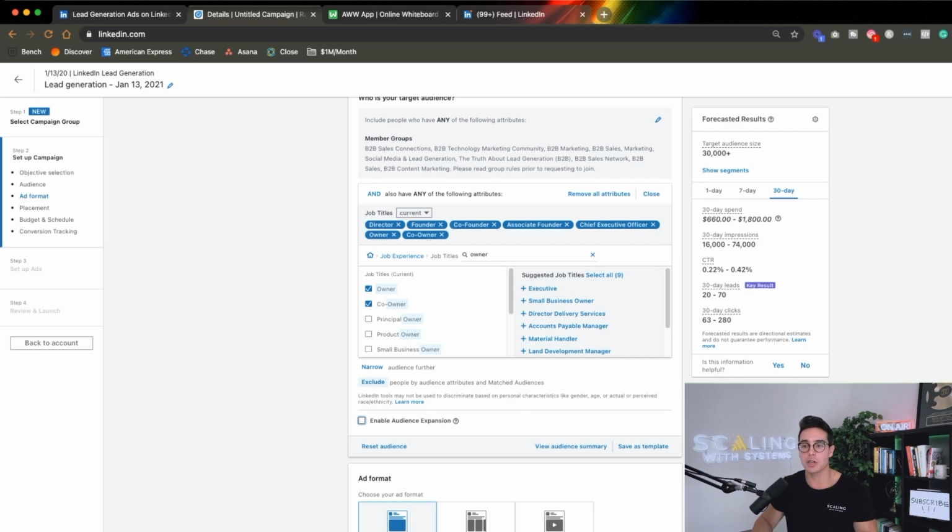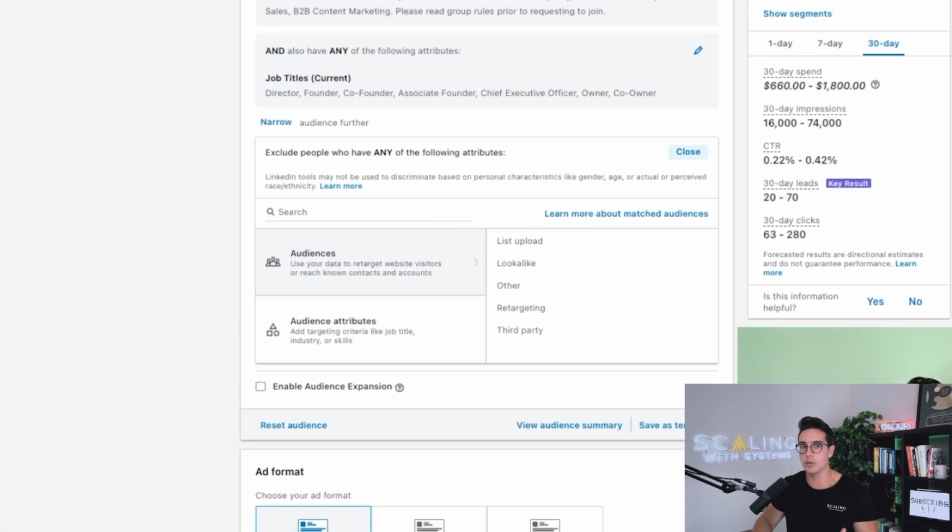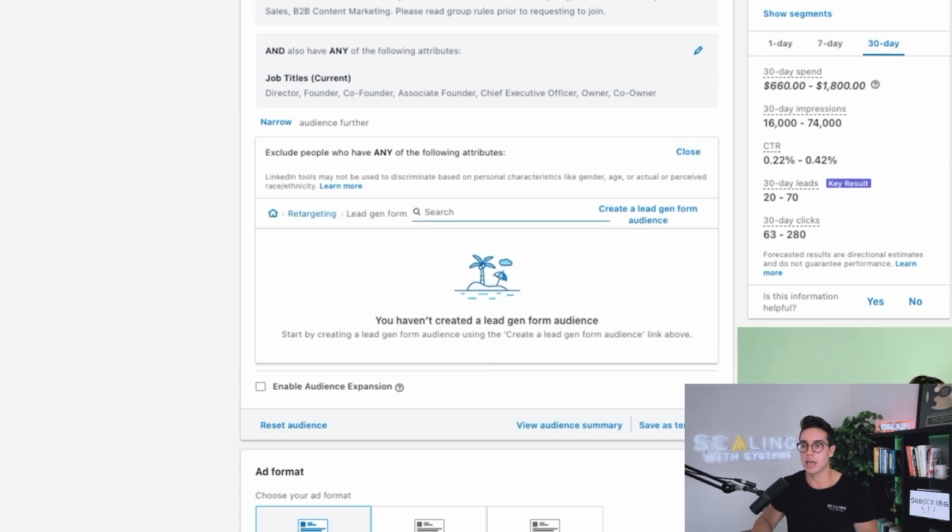There's also the option here to exclude people. So you can exclude people that have already become leads inside of your company. You can exclude people that have already, let's say here I had a lead generation form. We could come here and say retargeting, lead gen forms. And then if I had a lead gen form right here, I could say, hey, I want to exclude people that have already submitted this lead gen form, okay? So that's pretty much how we do audiences.